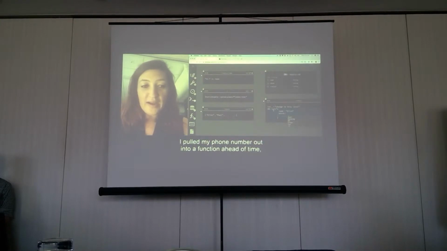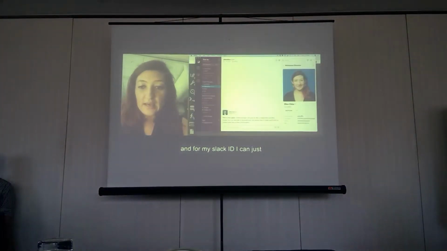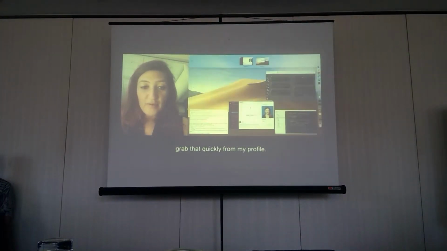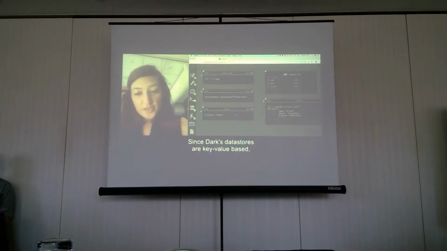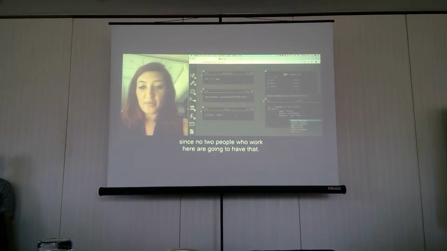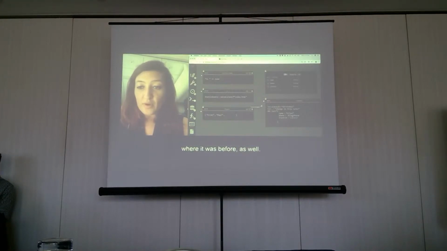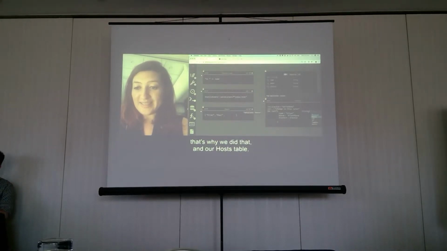I pulled my phone number out into a function ahead of time, and for my Slack ID, I can just grab that quickly from my profile. Since Dart's data stores are key value based, I want to have a unique identifier, and my Slack ID is a good option since no two people that work here are going to have that. So I'm going to extract that into a variable. And then you can see as I'm naming my variable, it's putting it into the place where it was before as well. So there we go. We'll use my Slack ID as a key. That's how we do that.